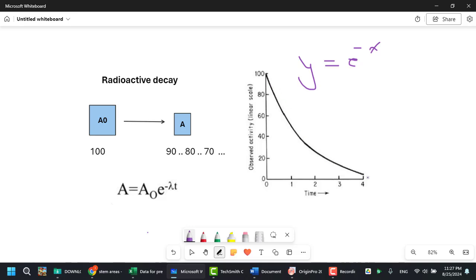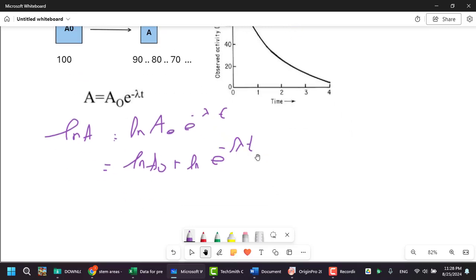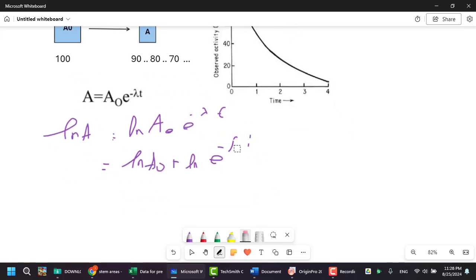This is not a linear relationship. This is a curve, okay? And what people like to do is linearize this equation. They take ln of both sides. They go ln A equals ln A0 times e to the power minus lambda t, and then that will break down to ln A0 plus ln e to the power minus lambda t. Sorry, I'm writing using my mouse, so forgive me for that.